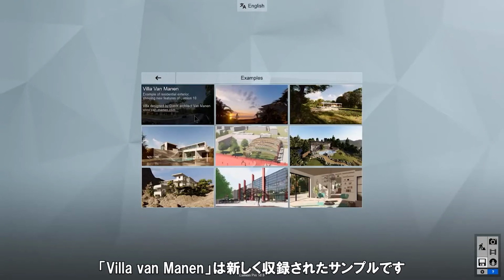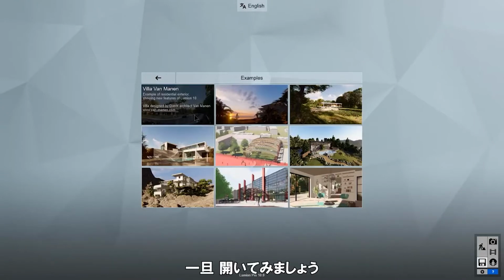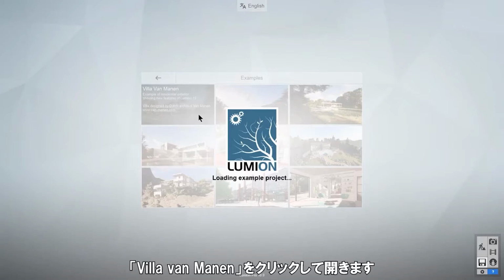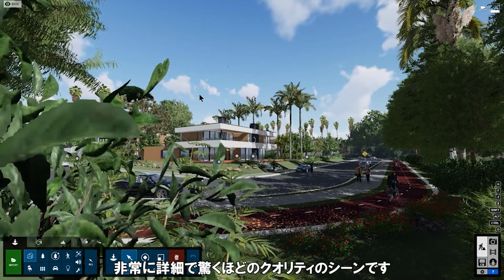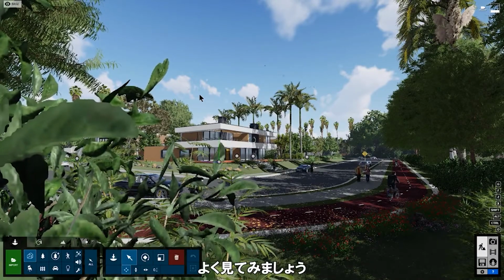Villa Van Manen is brand new. Before we continue, how about we take a peek? Click on the villa to load the scene. This scene is super detailed, pretty amazing. Let's take a closer look.